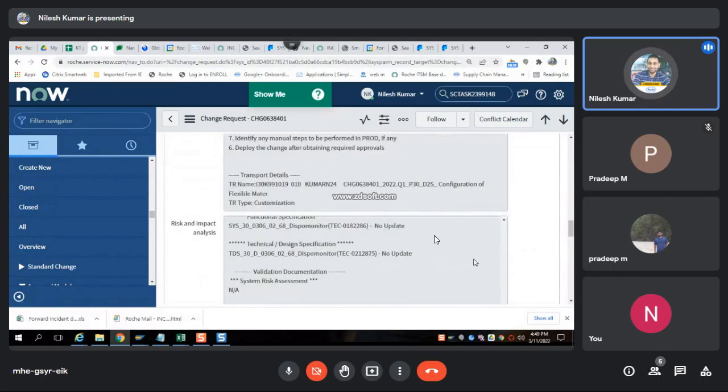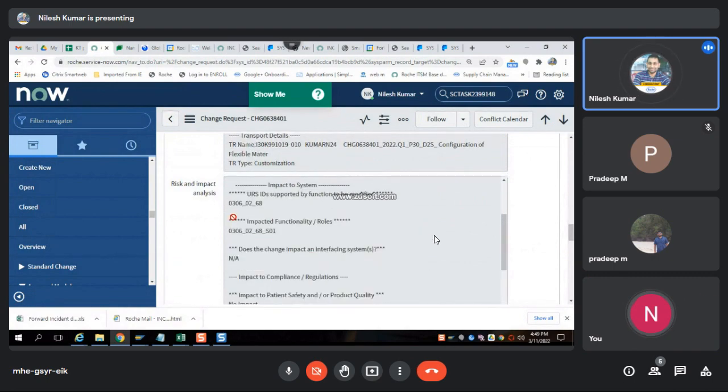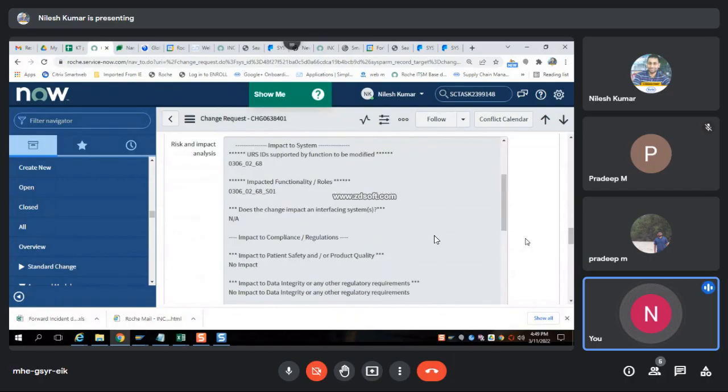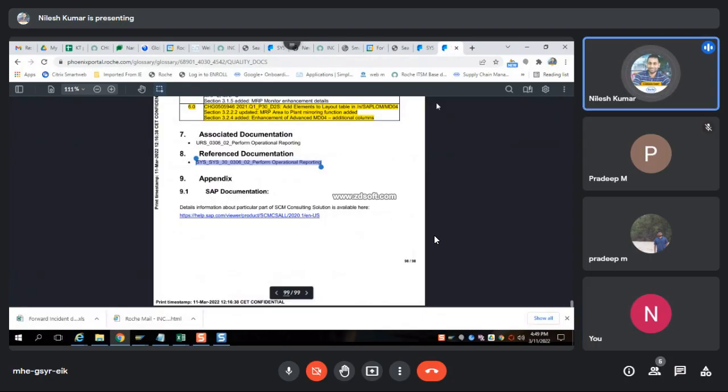And the second thing you asked me: from where did the URS IDs come? I gave you only one example, bro. It's not that you have to copy paste that particular T code and just check it.